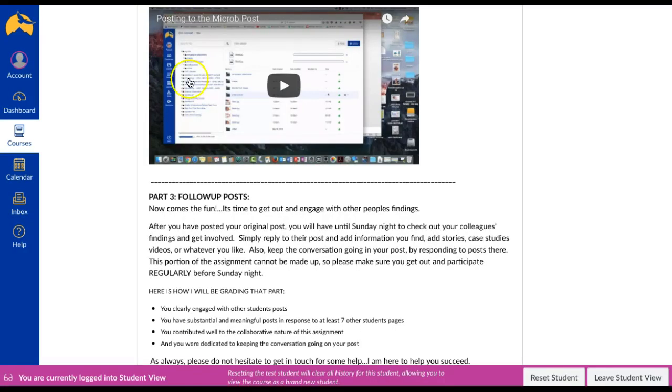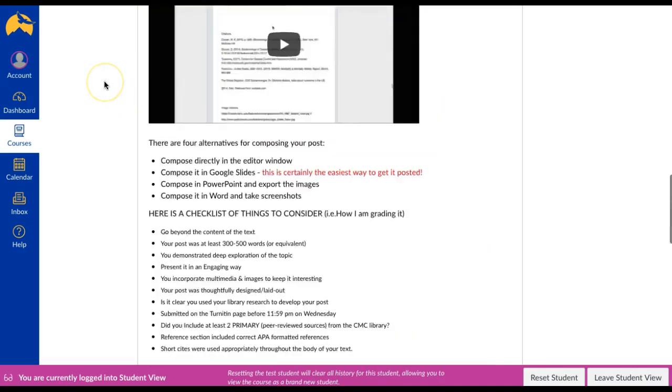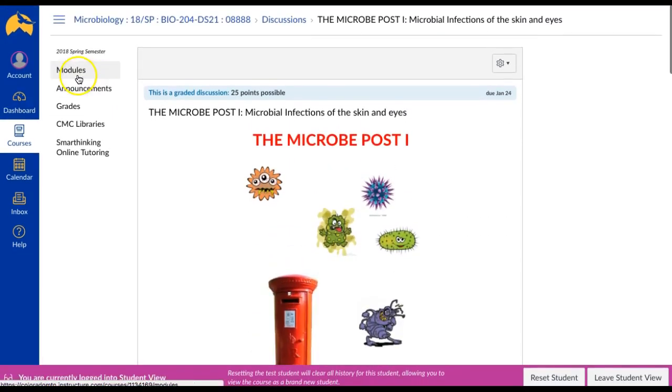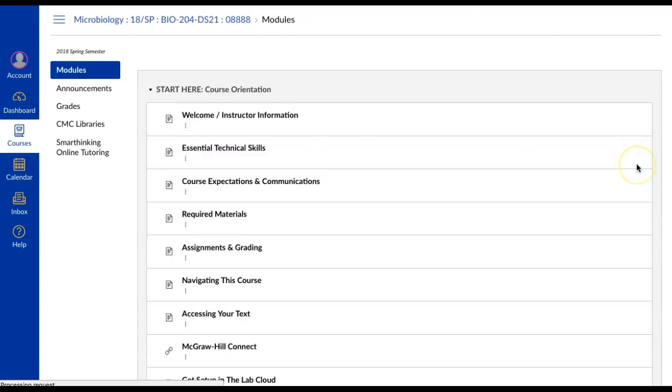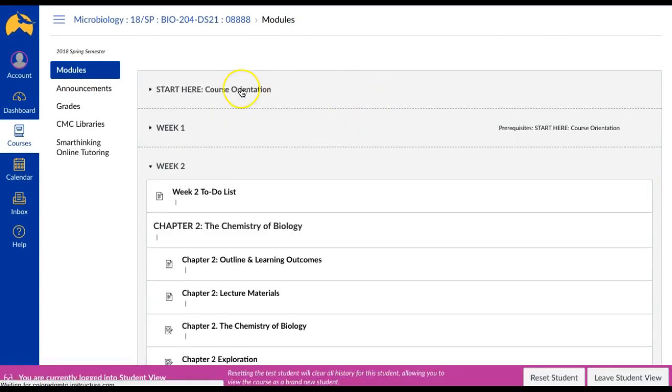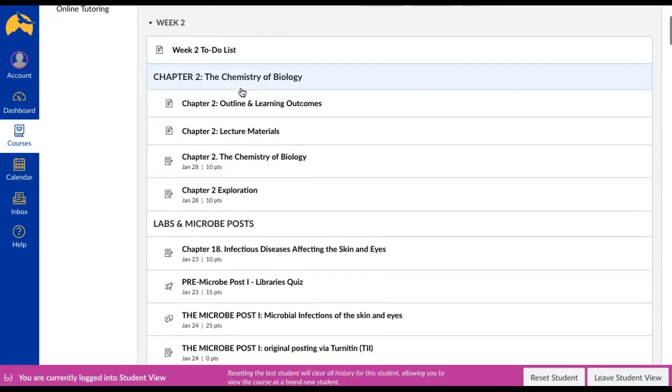So back here in the modules, which is how we get around in our course, always from the modules page. We're now in week 2. You'll see week 2 has the learning outcomes and outline, also lecture materials and notes pages, and then a SmartBook assignment and exploration assignment. So things will become very routine. Every other week we have a lab or a microbe post.